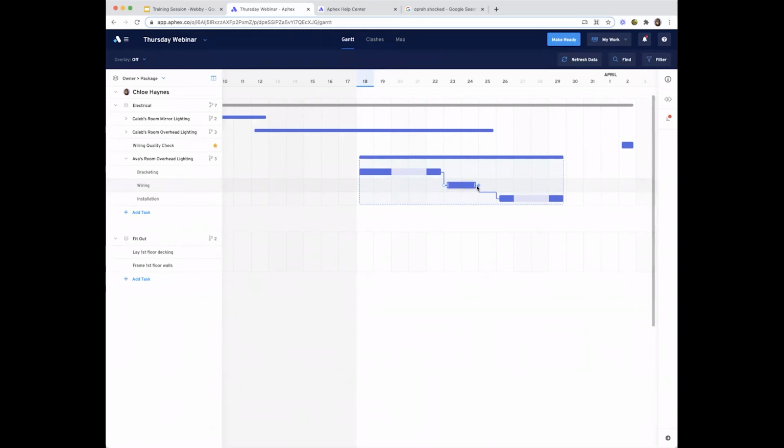Planner will assume this is what you're wanting to happen, but if you are wanting to keep any lag in, all you have to do is Control Z to undo and then hold down Shift before you draw that link in. This will lock in that lag and make sure that it's not lost.